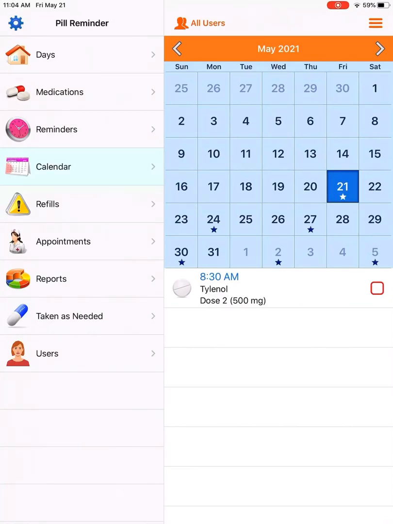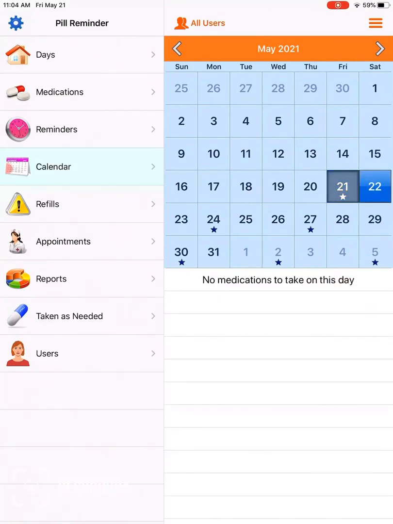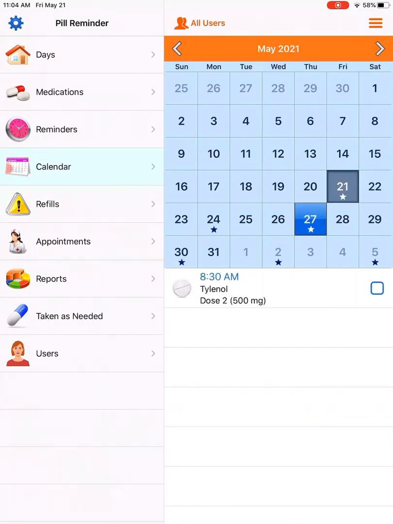So if we were to tap on the 22nd, I don't know if it even brings, yeah, there it is. It says no medications to take on this day. But if I tap on the 27th, it shows that there's a medication to take. So there we are. All right, back to the left-hand column.